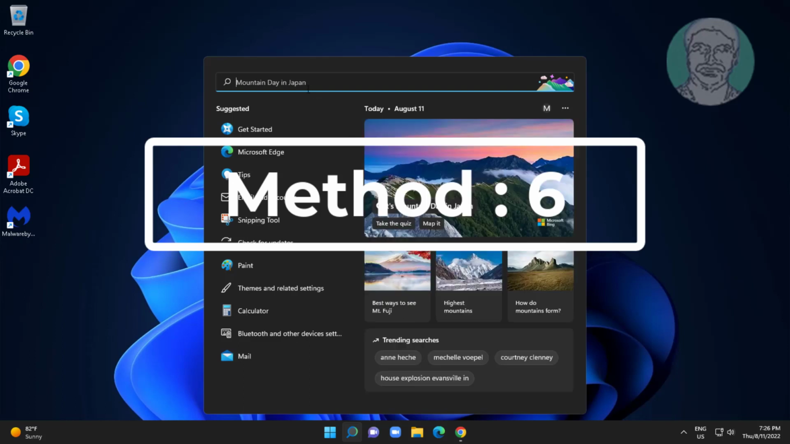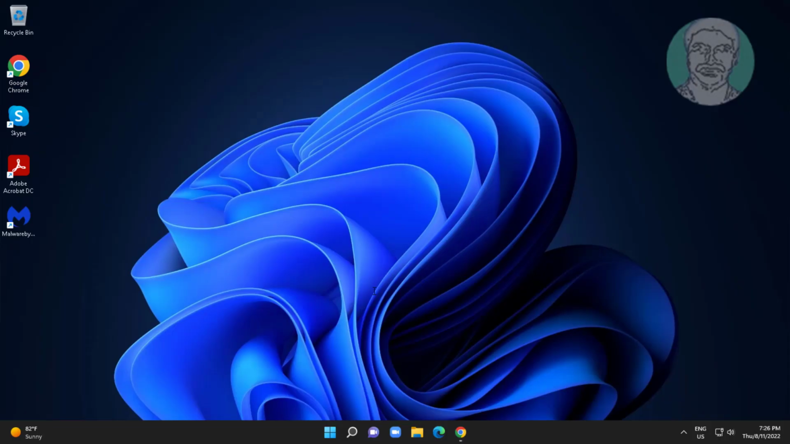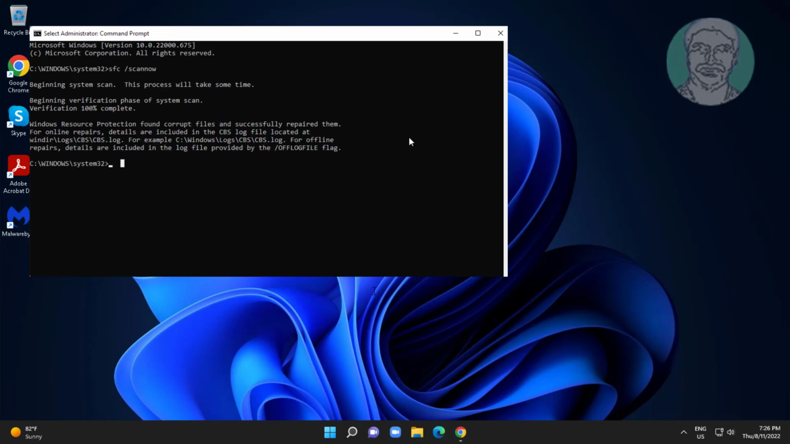Sixth method is type CMD in Windows search bar, right-click Run as Administrator. Type SFC /scannow. Type DISM /online /cleanup-image /restorehealth.